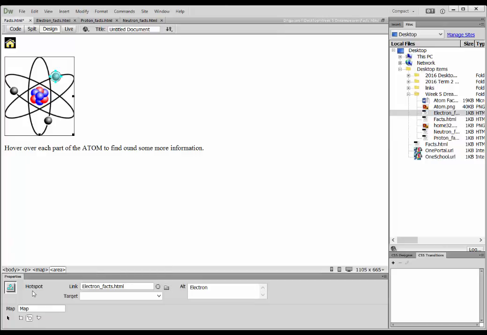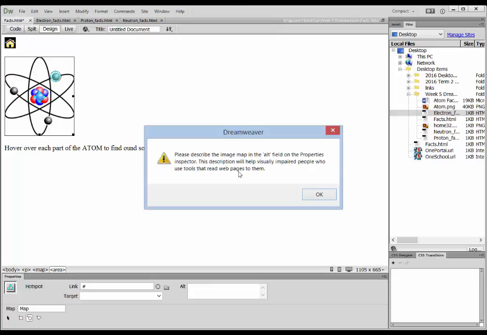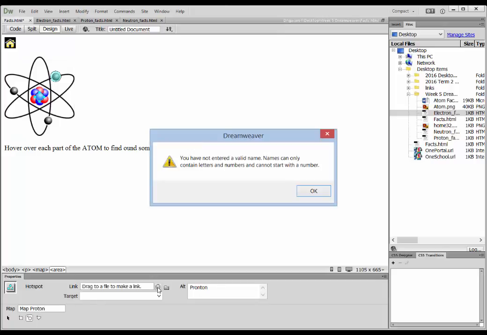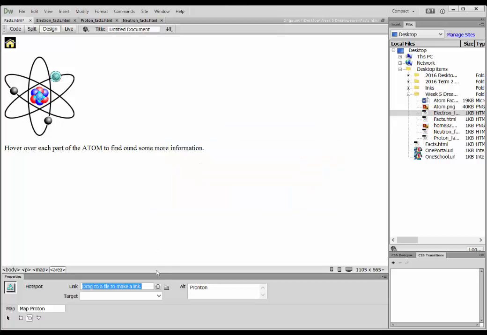So let's go with, I'm going to call this one a proton. Proton. Alright. And go over to my proton page.